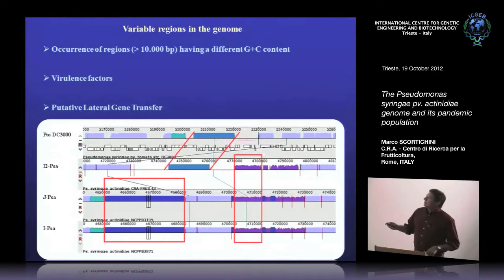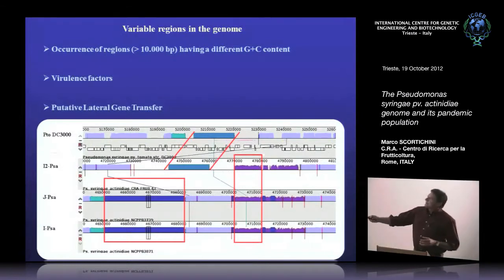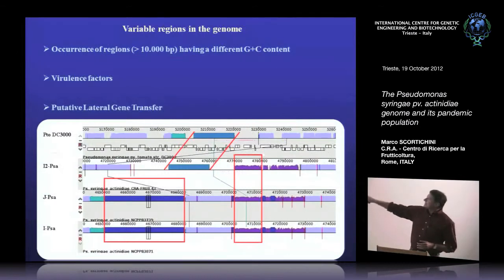This is a nice example that enables us also to see how the bacterial genome is a sort of puzzle. It is not regular. This set of genes are scattered in the genome apparently without sense, but they have sense for them. But look at this. This is the tomato pathogen. This is the new Pseudomonas actinidiae population. They have the same variable genes in two different pathogens, but this region is not present in the other two Pseudomonas actinidiae genomes.